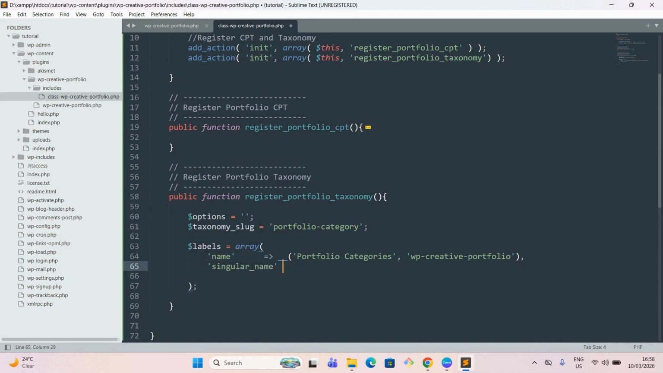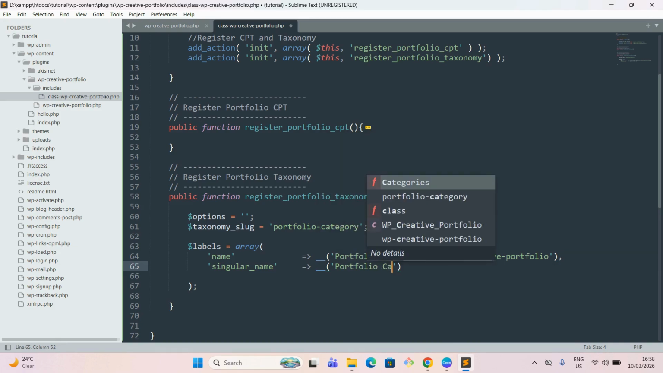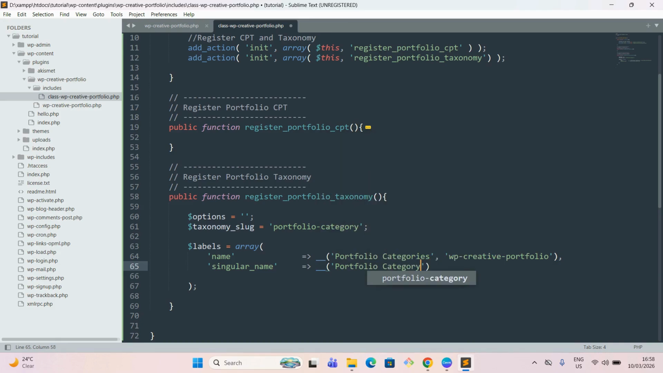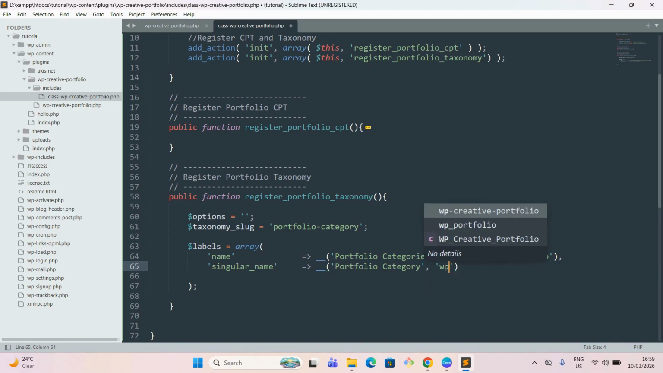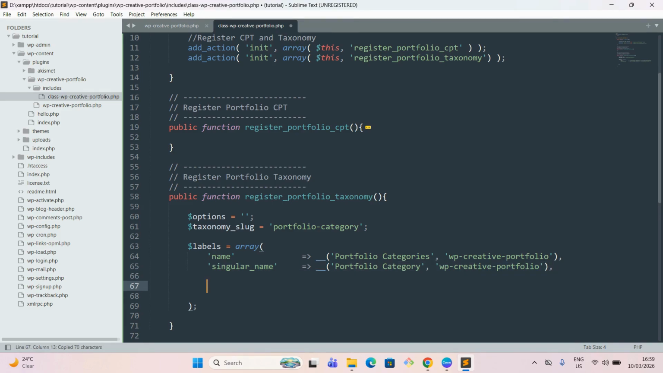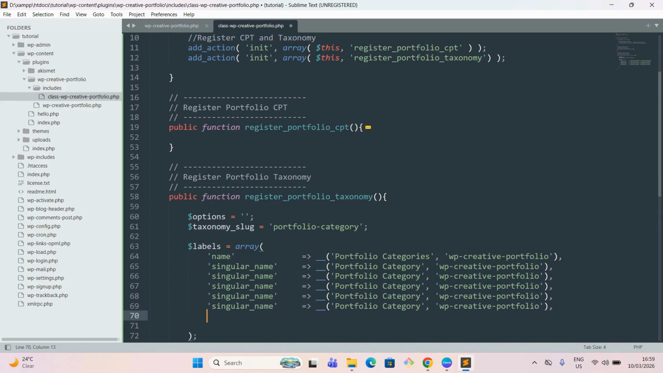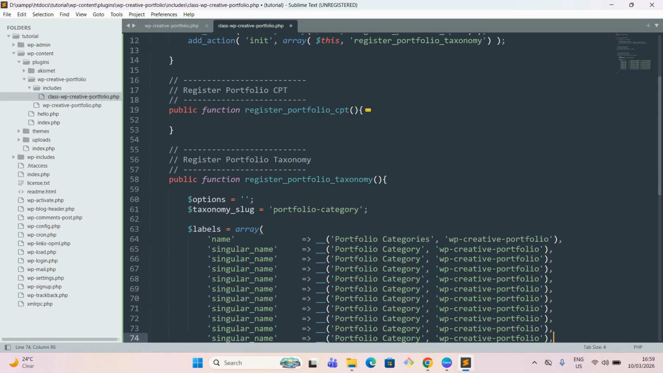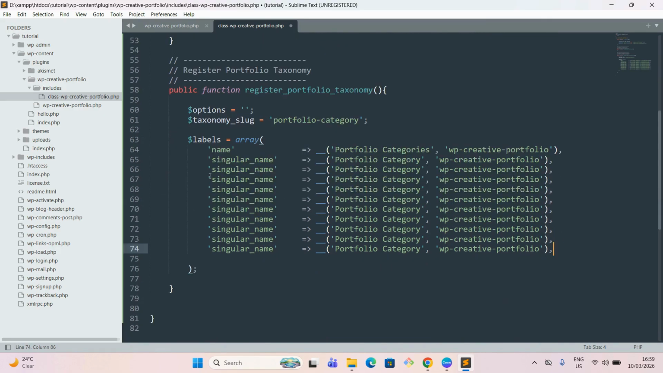Perfect. Now for the singular name, we can use some tags like this so our code is translation ready. For the singular name, obviously it will become portfolio category, and this is for our translation ready string. I can just copy and paste it a few times. Why are we doing that? To save some of our time, because we have already checked all those details in our earlier video on post type.